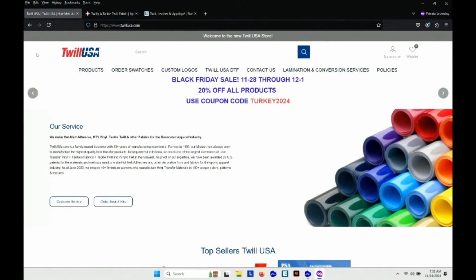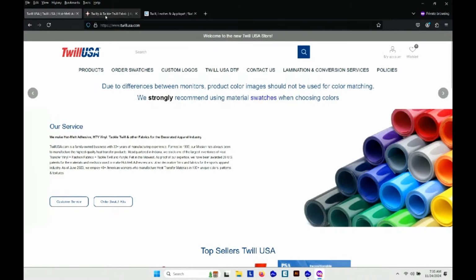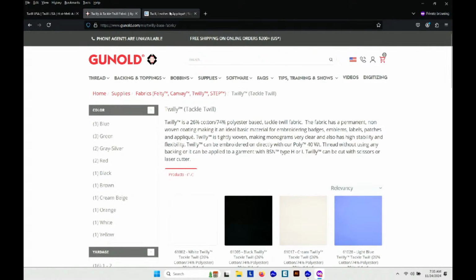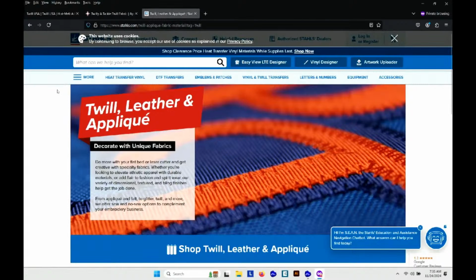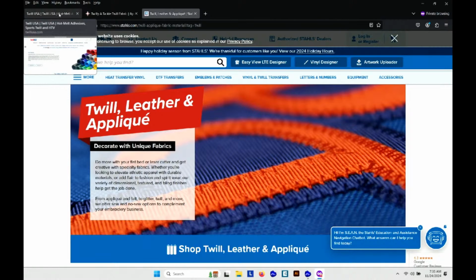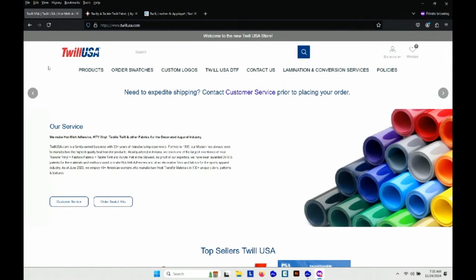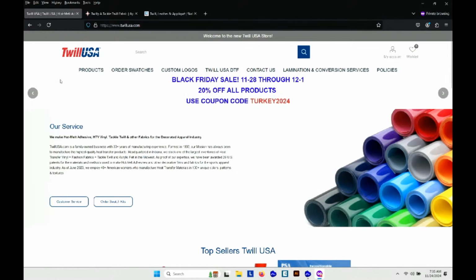All right, let's go to the computer. So the three, bam. Okay, the three companies. You can see it on my tabs right here: Tool USA, Ganold and Stalls. These are the three companies that you're really going to hear when it comes time for what fabric you use for patches. Tool USA, this one I've been using for the longest.